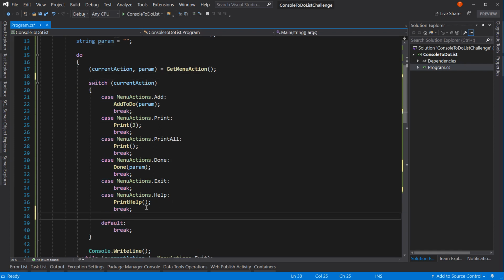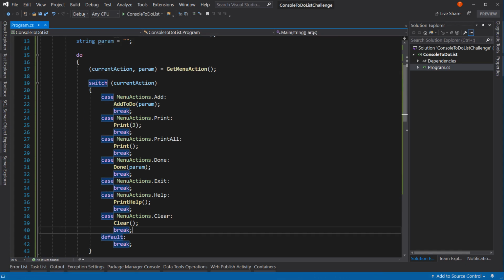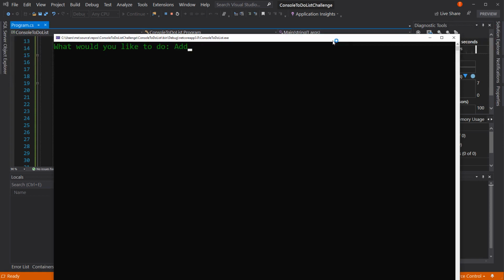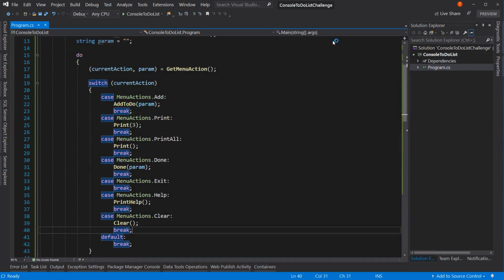And I'm going to add the case for clear, which is clear and break. So now if we run this, we should be able to say add hello world, clear, and then we can do a print all. There's hello world, done with 0. We can do a print, there's nothing to print. We can do a clear, which clears the screen again. We can do an exit, which exits our application. So we are done. Well, at least we're done with the primary challenge.